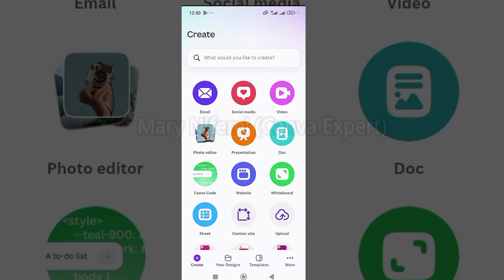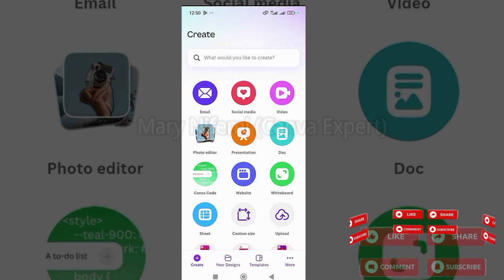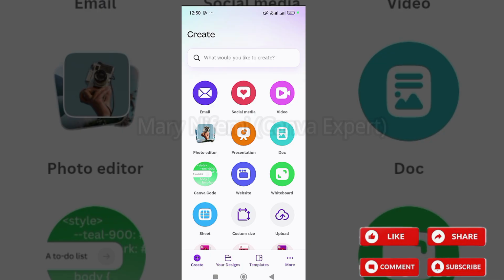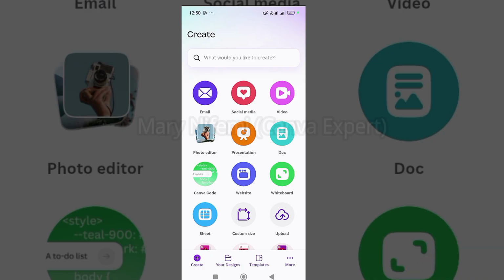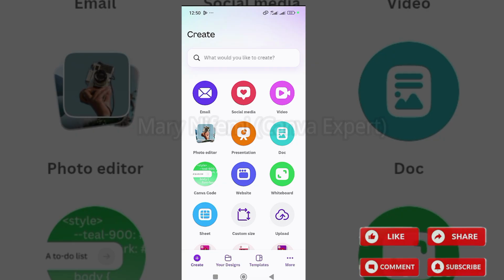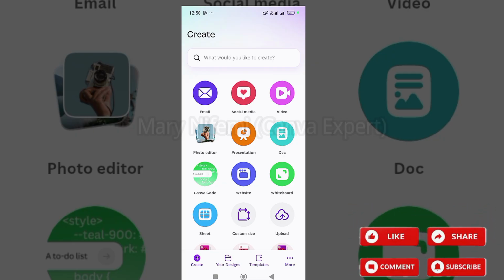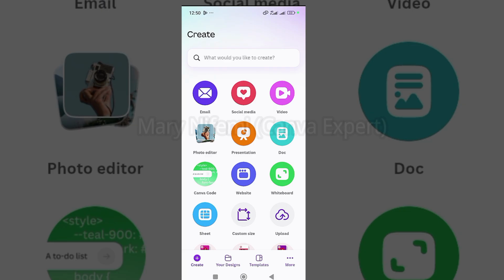Have you ever spent hours designing a flyer in Canva only for it to still look amateur somehow? The truth is, professional flyers follow a simple design process. In today's video, I'm going to show you how to create a clean, professional flyer in Canva from start to finish, even if you are a complete beginner.